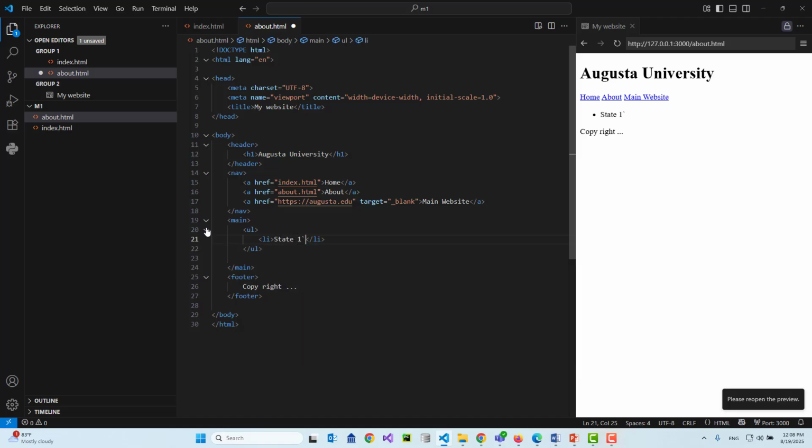Say state 1. Let me copy paste this. State 2, 3, 4. Now I have an unordered list of 4 items. If I change UL to OL, now I will have an ordered list. You see a numbered list, ordered list, or numbered list.